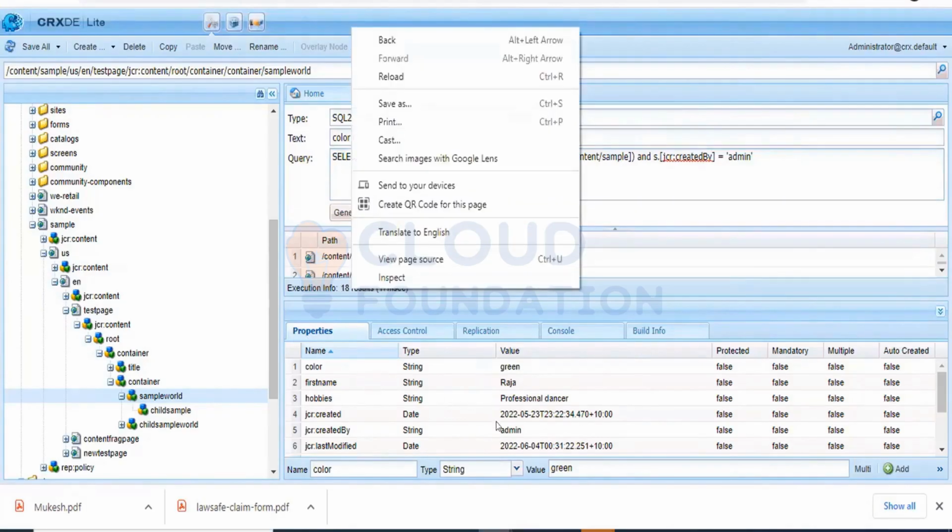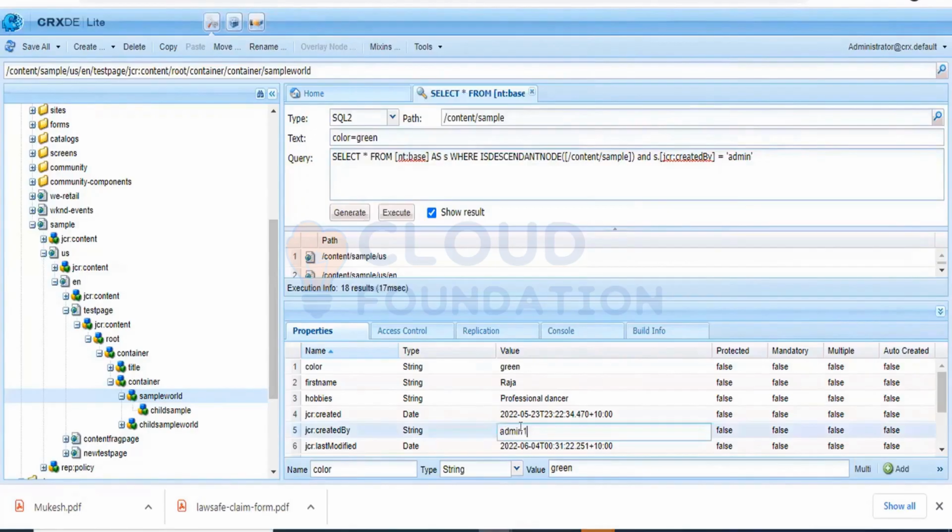This way you can see here I get the 18 results, but let me update this from admin to admin1. Here on one node I said that it is not being created by admin. Instead of 18 results, you should now get 17. Let me execute this. You can see 17.